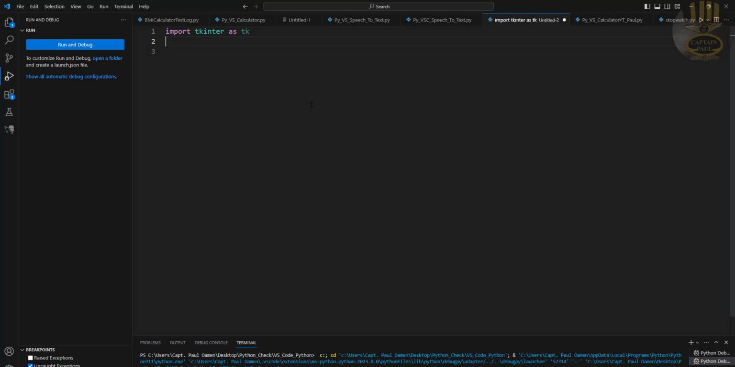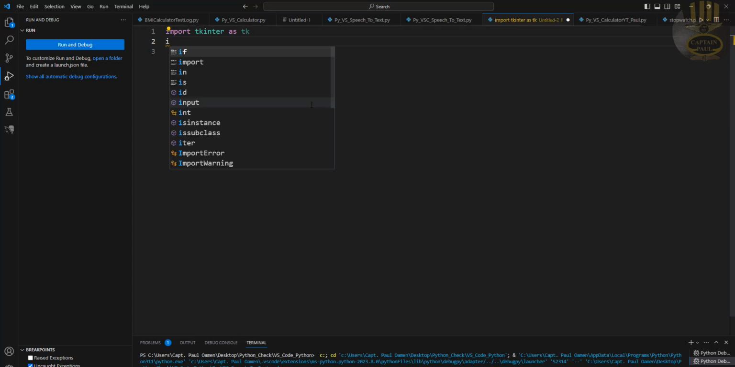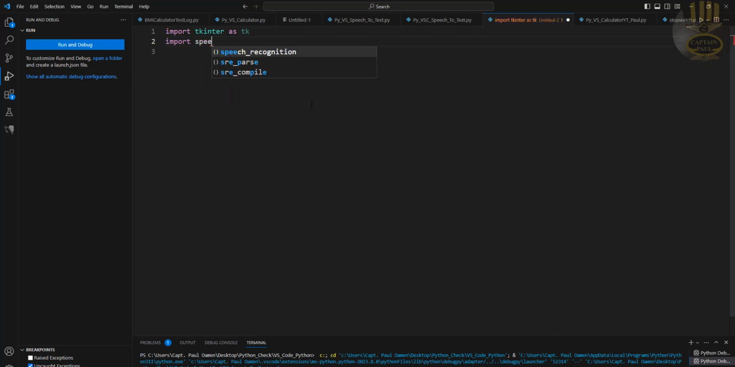So the next thing I'm going to import will be speech_recognition. There we go. That is it right there. And that's going to be imported. I'm going to call it as sr.